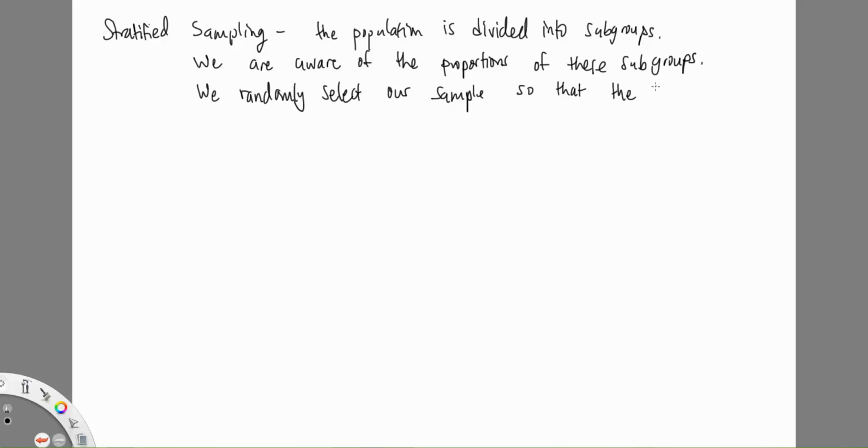so that the proportions in our sample match the proportions in the population. So the proportions of subgroups in our sample match the proportions in the population.